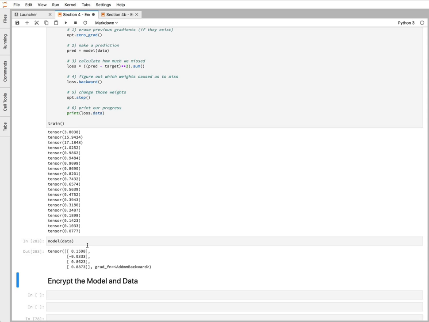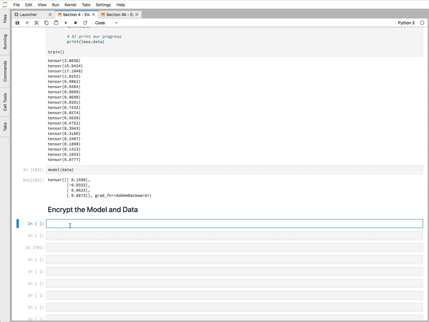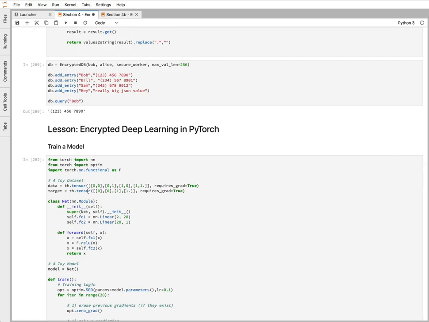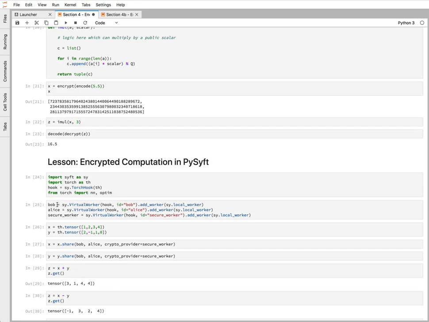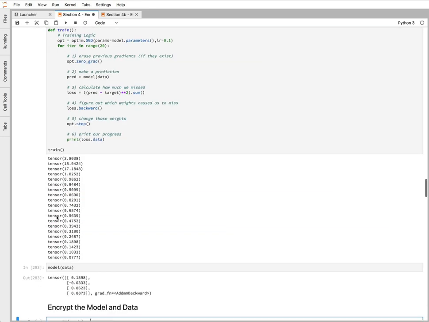And this module is about showing you how to use the same tools you've been using before to encrypt the model, encrypt this data set, and then run the prediction while it's encrypted. So the first thing we want to do is encrypt the model. Note, this is in the same context that we were running the previous demo, so we still have several workers running. We still have Bob, Alice, and secure worker.